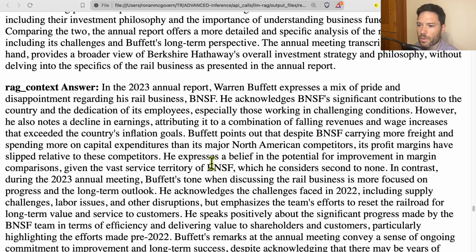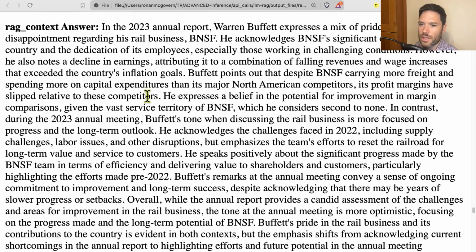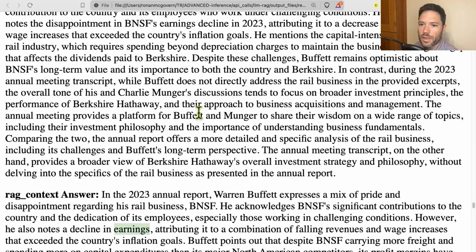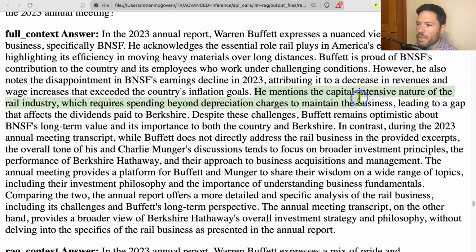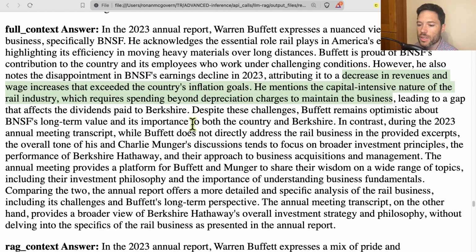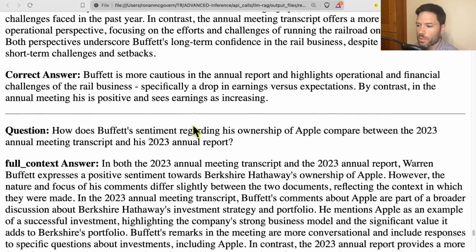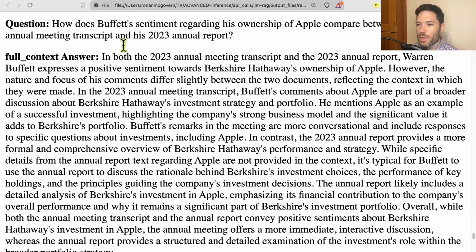If you go up and look at the RAG context, you can see that here he does mention the decline in earnings, and in the full context as well, you can see here he's mentioning some of the negatives, the decrease in revenue. So all three approaches worked well in that question. And the last question here around Apple, comparing his sentiment on Apple between last year's meeting and this year's.